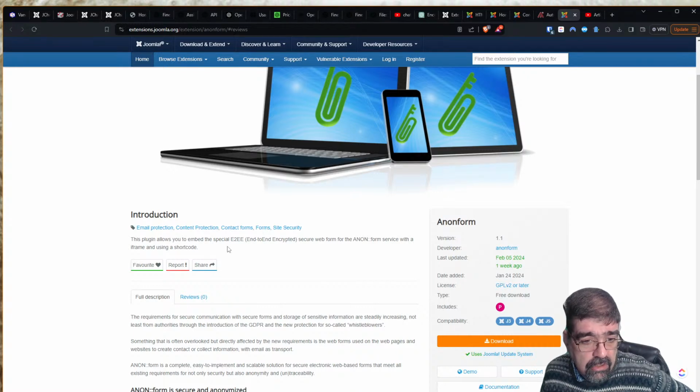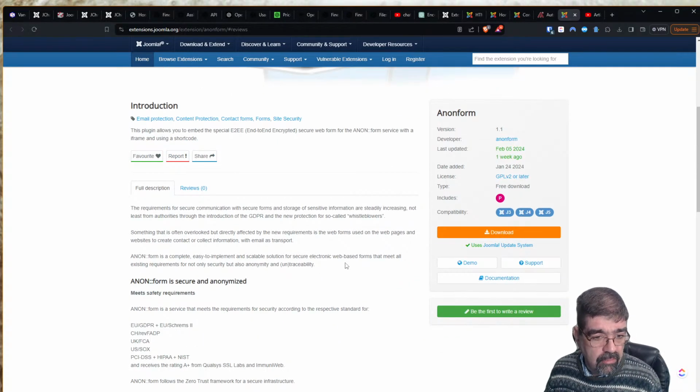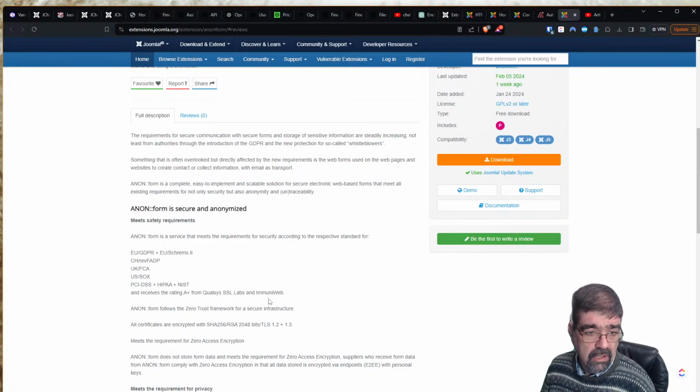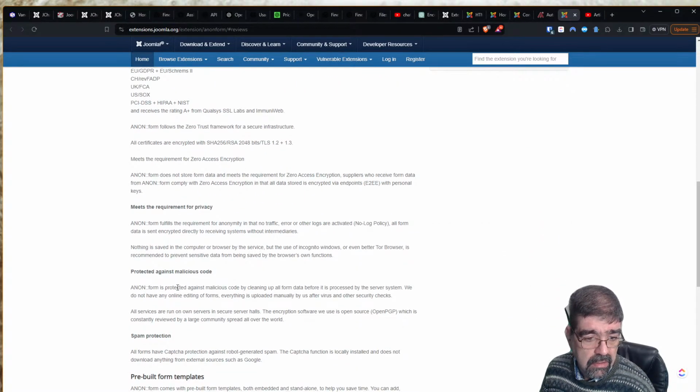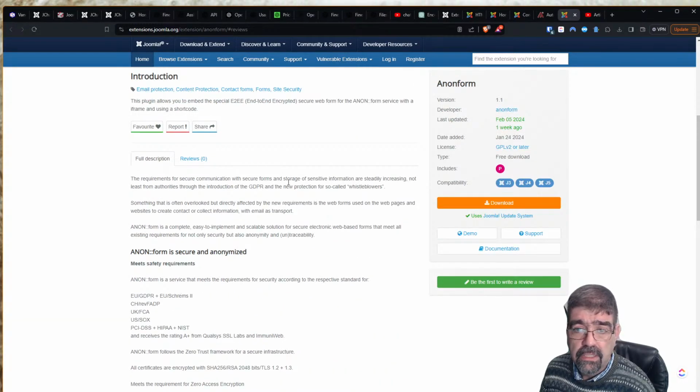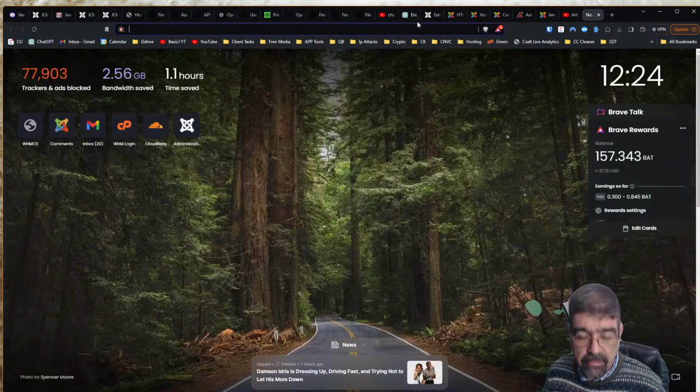This plugin allows you to embed the special E2EE end-to-end encrypted secure web form for the Anonform service with an iframe. Oh. What's the Anonform service? Anonform is a service that meets the requirements for security according to respective standards for all of these places. EU. Huh. Anonform. I've never heard of them.